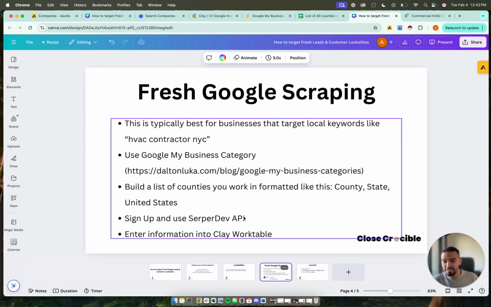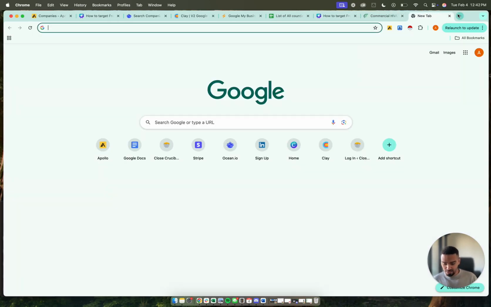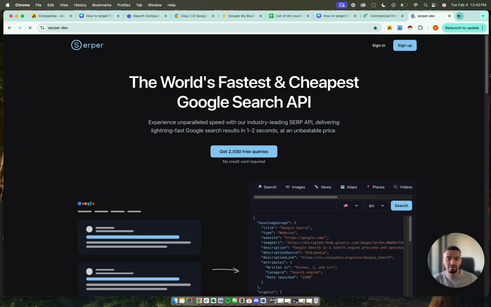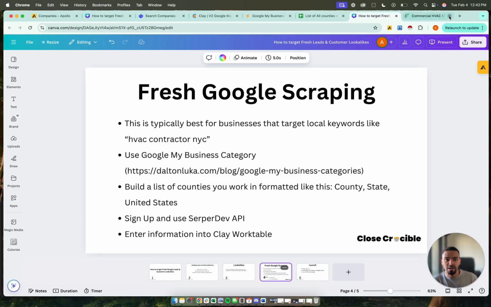Basically, we need here a serper.dev API. And what that is just this website here. It's free for the first couple thousand inquiries. You basically just sign up. And I'm not gonna go into that too much. There's videos already on YouTube on how to set that up. So I'm gonna go ahead and skip that part and go straight into the Airtable I have here.